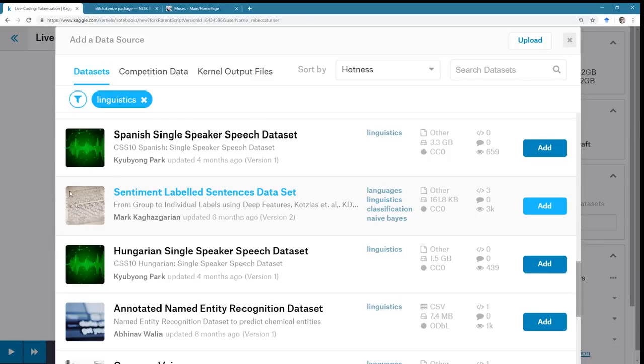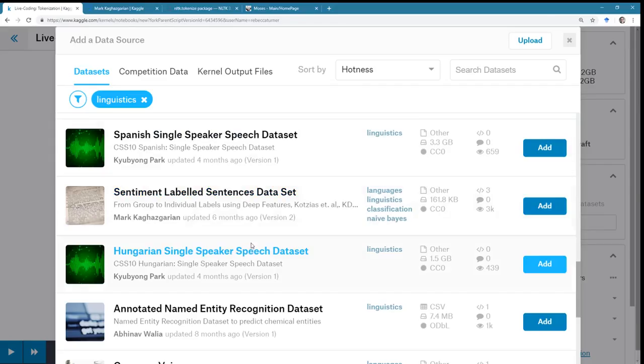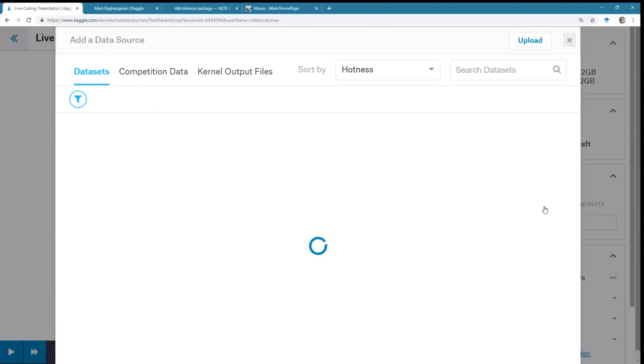Can I open this in a new tab? Can I not open this in a new tab? Oh, interesting. I feel like I want to be able to click here and open the data set in a new tab. That should be a bug report. Yeah, let's just add this and see what it looks like.